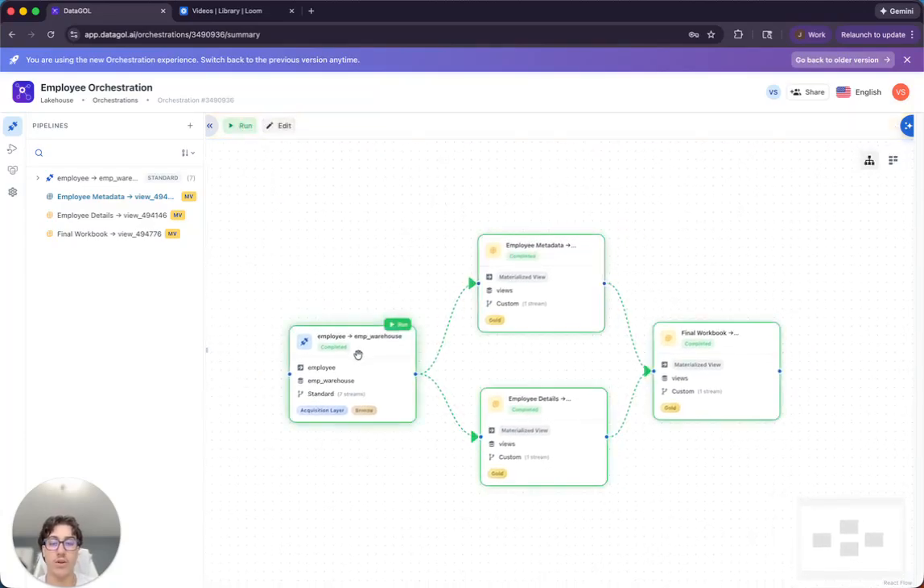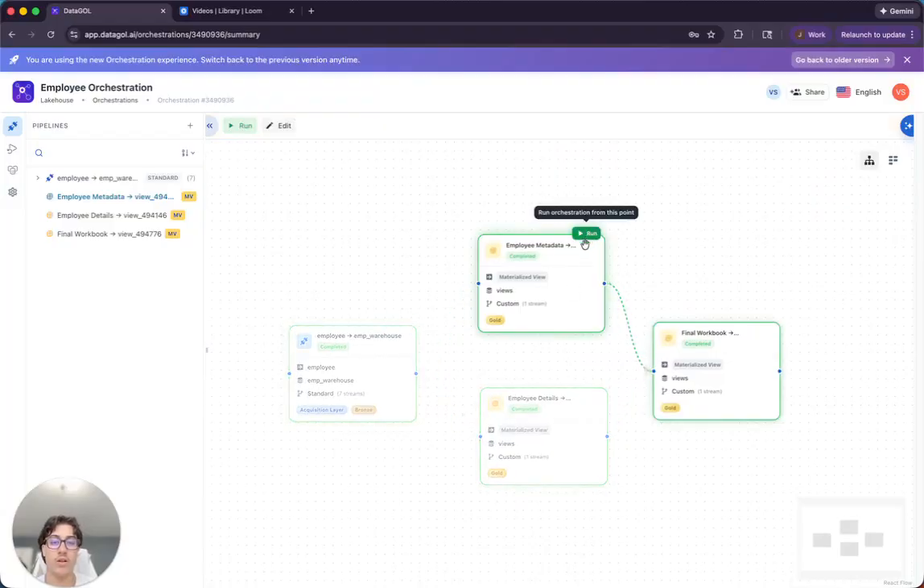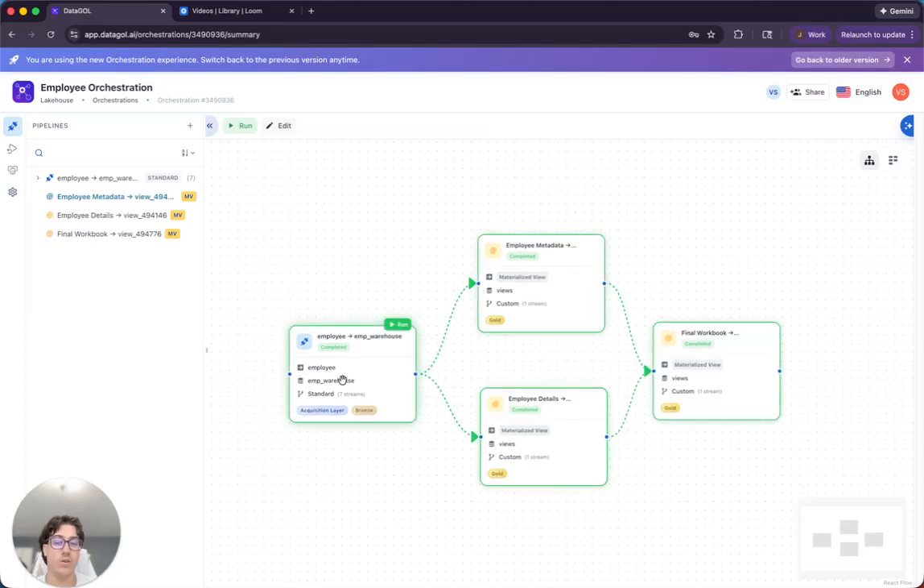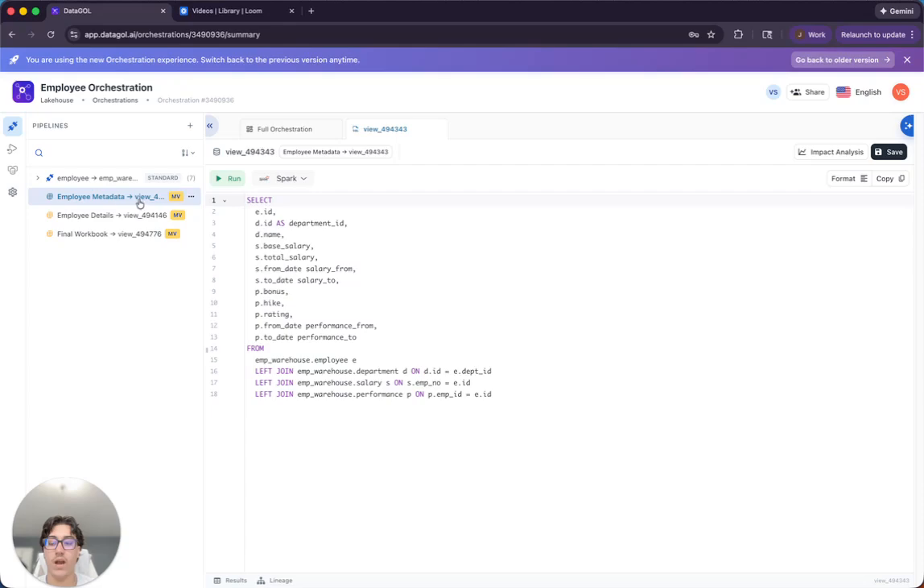Then here you'll see that if I hover over any one of the pipelines, there's a run button. This is because we can run the orchestration starting at any node, so I don't always have to run from the beginning. This is good because, say I'm debugging one pipeline that's having an issue, rather than having to run the whole orchestration to see if I've solved the problem, I can just run from that particular node and not waste too much time.